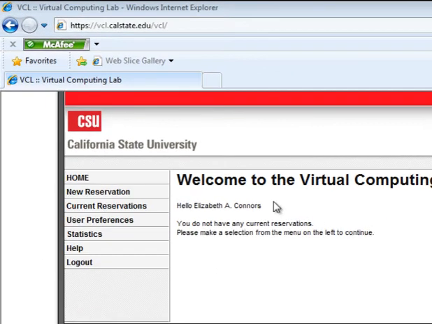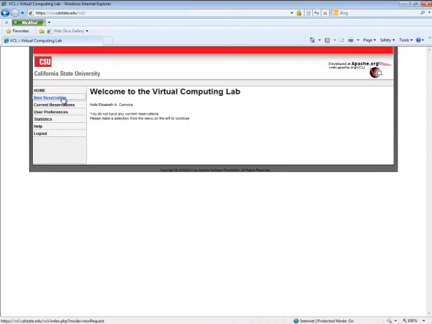You have several options on the left navigation bar, but you'll probably be most interested in creating a new or current reservation, as that's how you actually get access to your software. Let's go ahead and make a new reservation now.